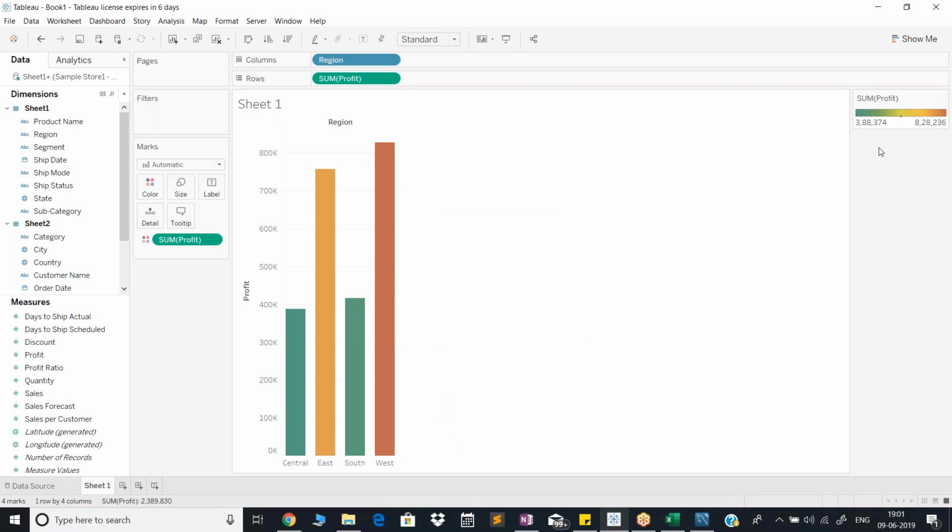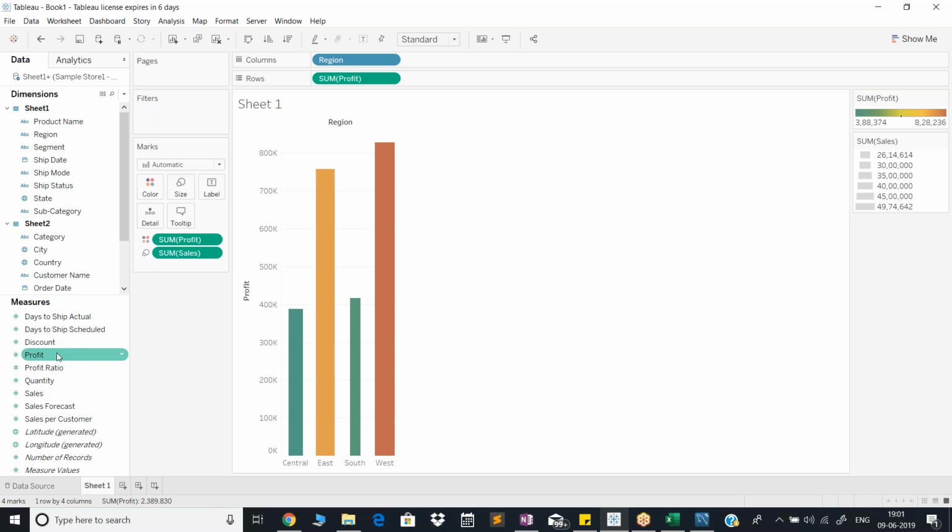So it's starting from green to orange. So you can see, based on the profit, the intensity of the colors is also getting decided here. Similarly, the size also, do you want it to be decided by the intensities? Drag and drop sum of sales to the size also. For different profit values, you can see that they're taking different sales.